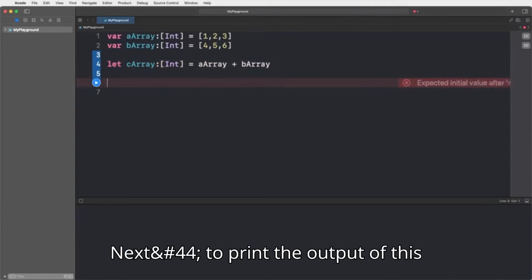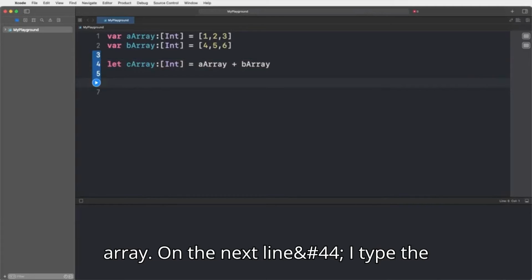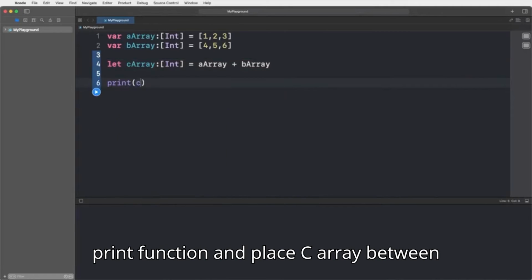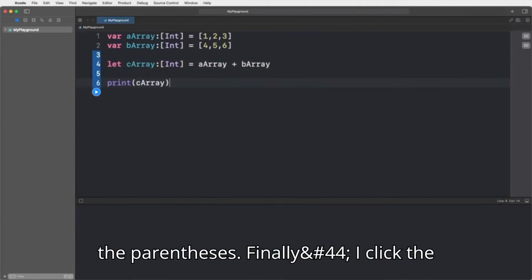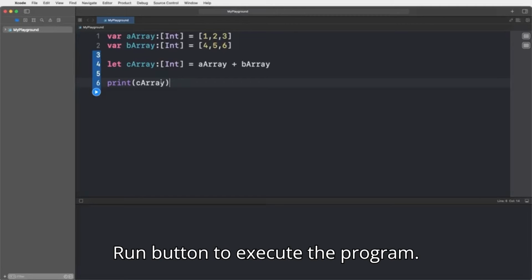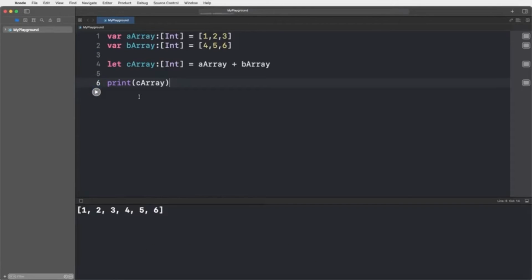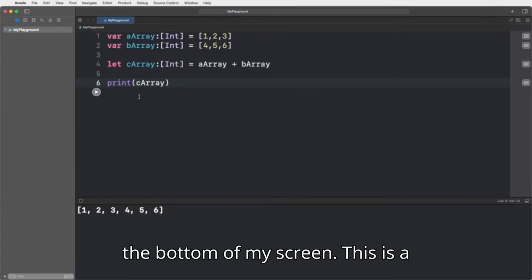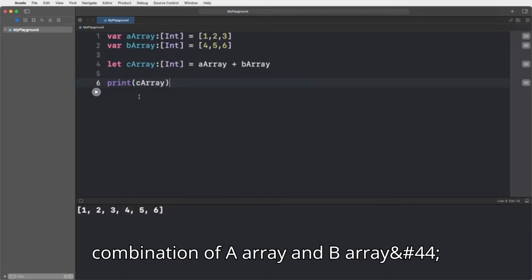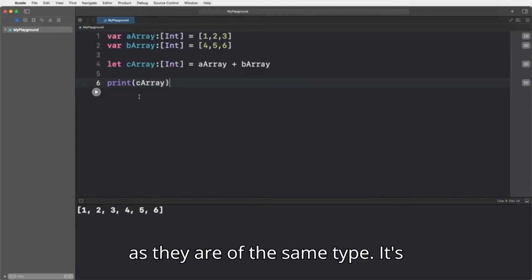Next, to print the output of this array, on the next line, I type the print function and place C array between the parentheses. Finally, I click the Run button to execute the program. Notice that the output of 1, 2, 3, 4, 5, 6 displays at the bottom of my screen. This is a combination of A array and B array as they are of the same type.